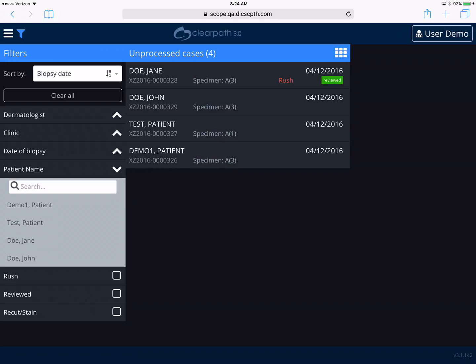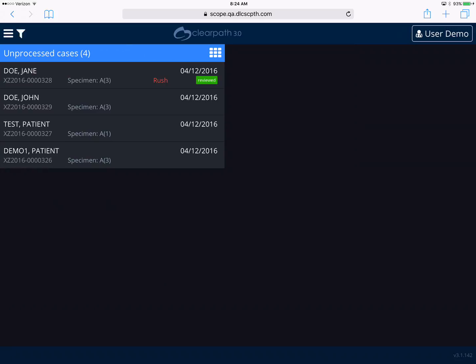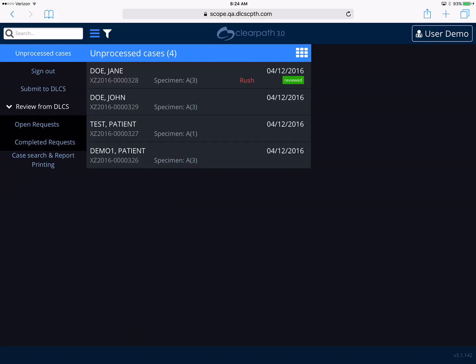I'm going to click the filter button at the top to eliminate the filter options, and I'm going to click the hamburger to show me my menu path. So that's an overview of how to generally do navigation in Clearpath. We always have filter options available and search criteria available in each of our screens.